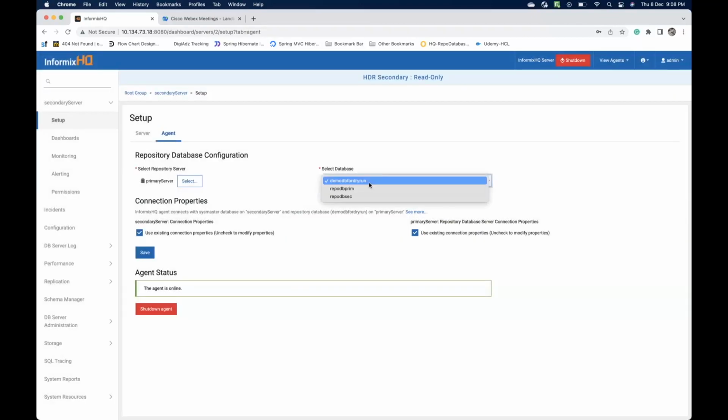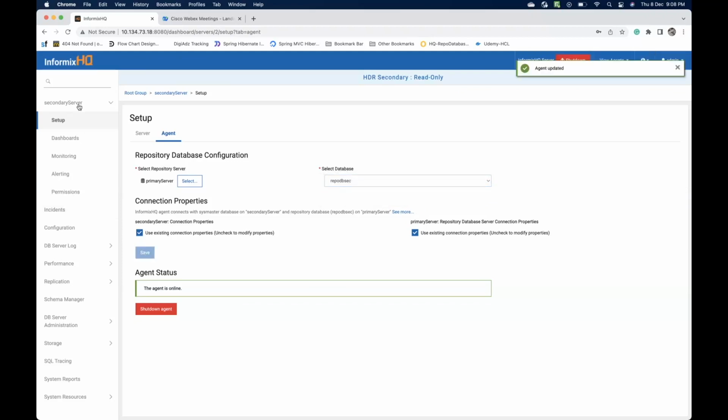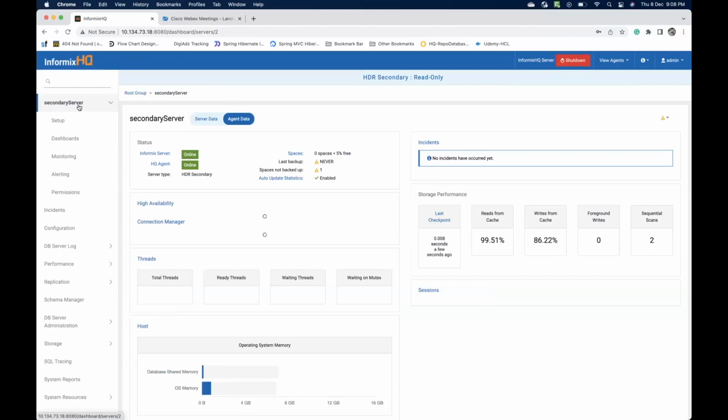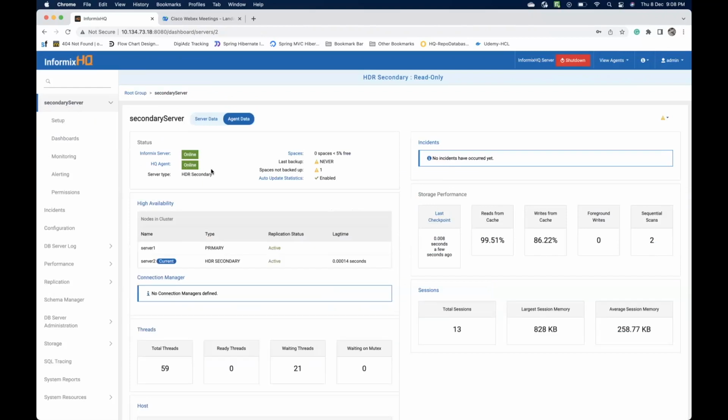I click on this, and I can choose which database I want for the agent to keep its data. I click on save, and it will save this. Upon coming back, you will see my agent is now online, my repository database is also saved, and everything is there.